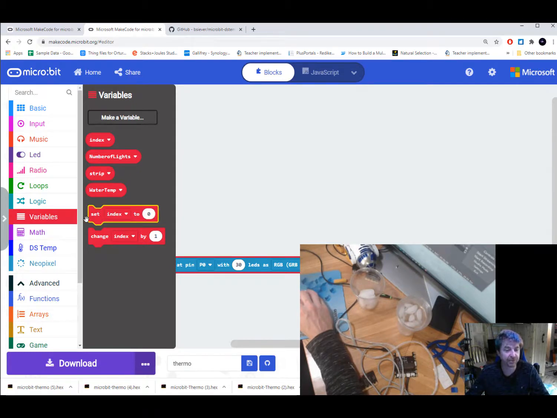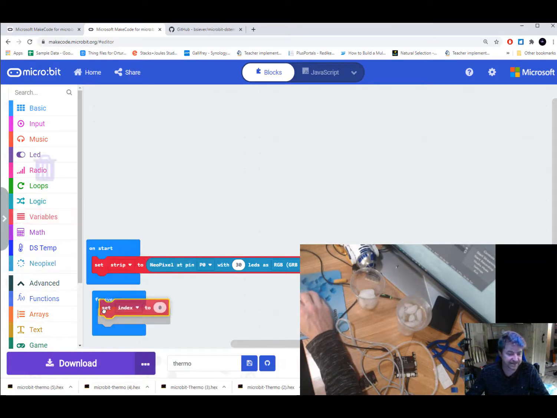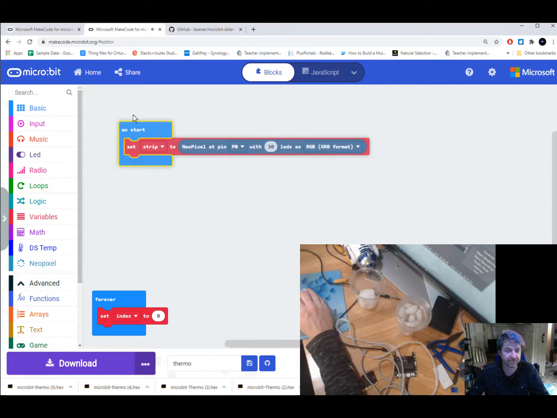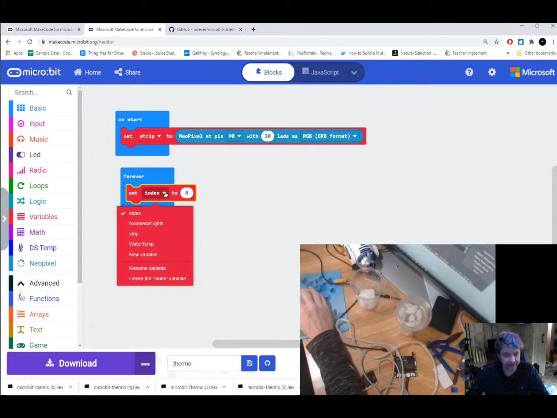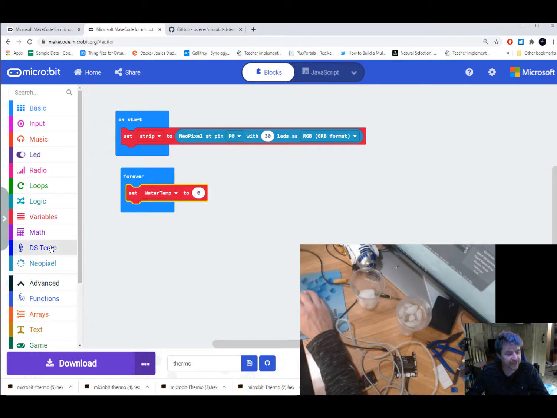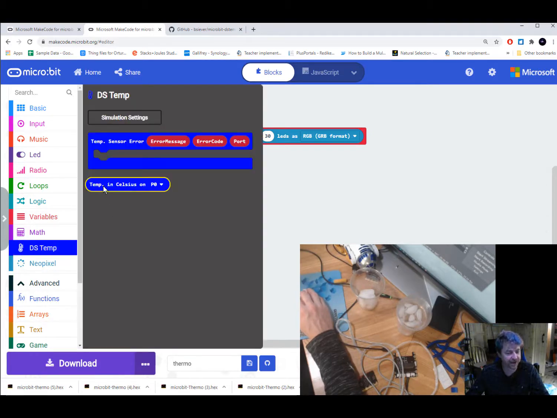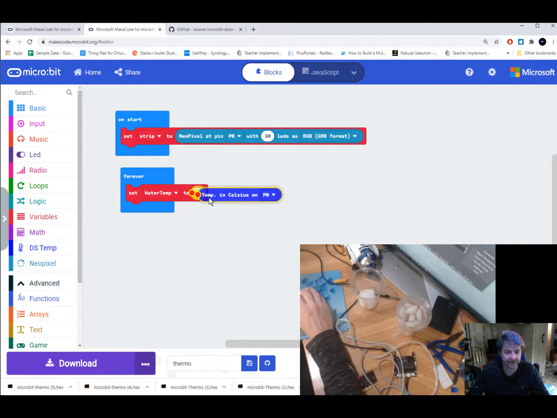So in my variable block, I'm going to drag my set down into my start menu, and I'm going to change that variable to water temp, and I want it to read the temperature from my probe, and so that's under DSTemp. Alright, so now I've got set water temp to whatever it's reading on the temperature probe.